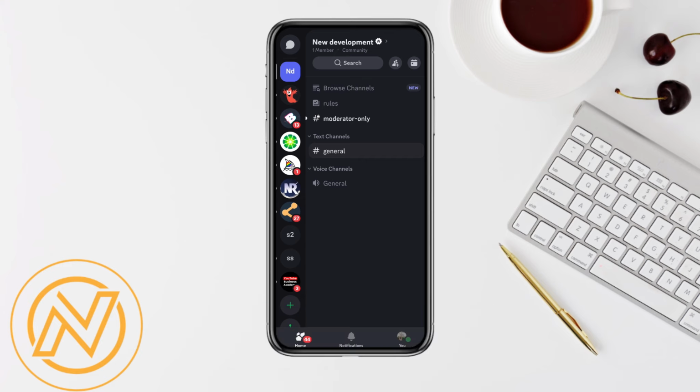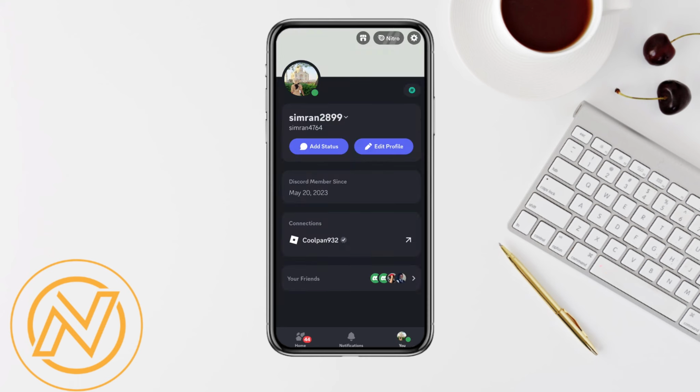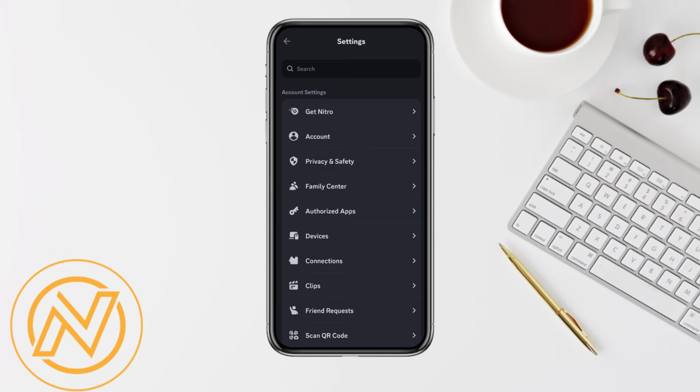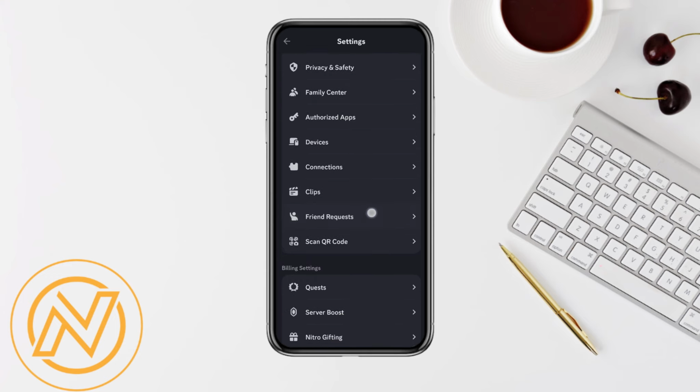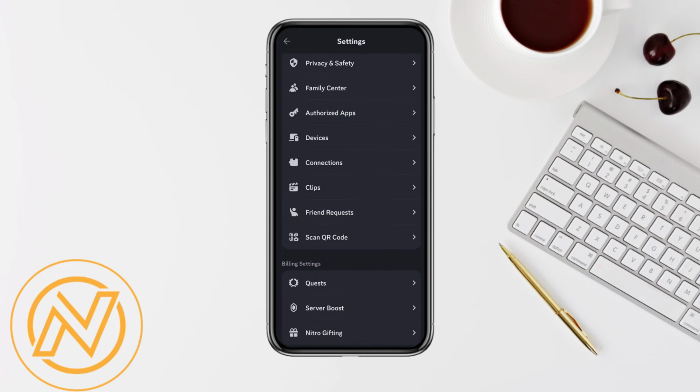So first of all, just simply open your Discord account, and after that just simply click on the profile section from the bottom right corner of your mobile screen, and from there just simply locate the settings icon from the top right corner. And now just simply scroll down under the account settings option. You will be able to see the option called connections.